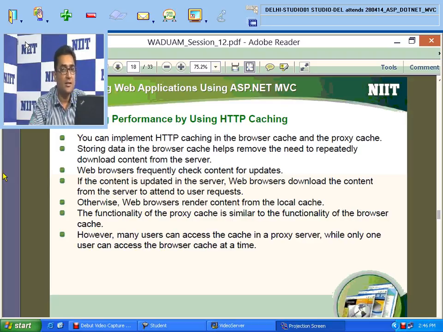What's the question? Okay, the question was, in case of HTTP caching, we have this first line: you can implement HTTP caching in the browser cache and in the proxy cache. Why not in the server cache? What prevents HTTP caching from the server scope? Or why can't we have HTTP caching in server scope? Browser cache helps remove the need of repeatability. Don't think from the browser or from the proxy.